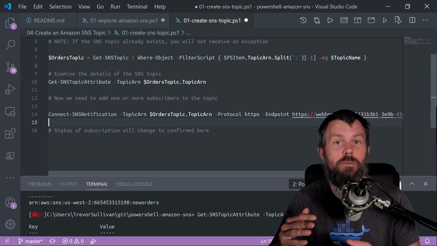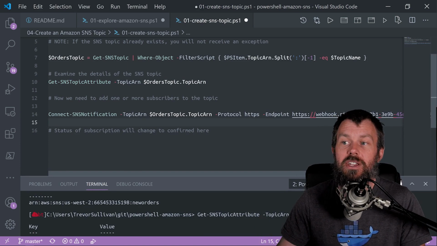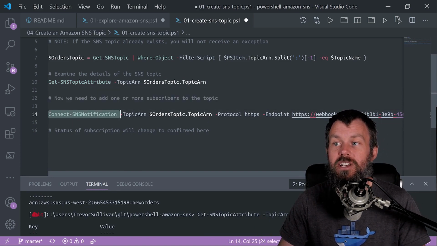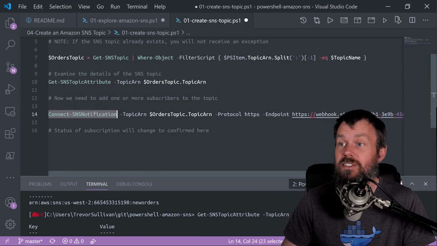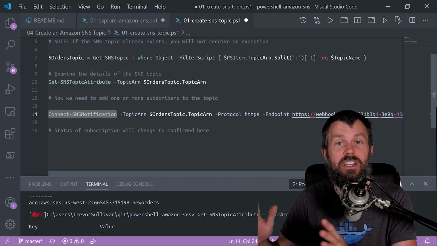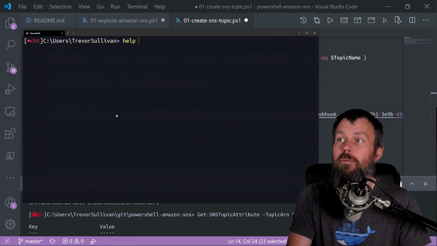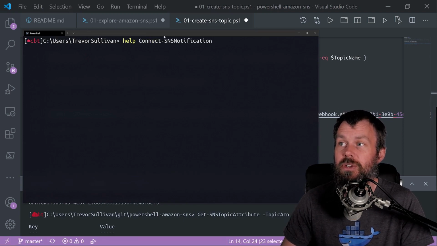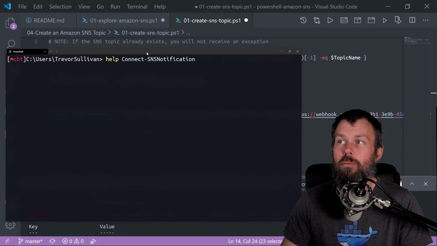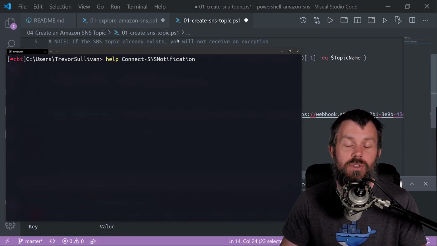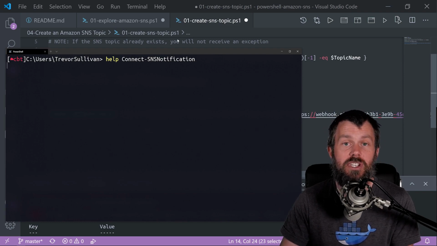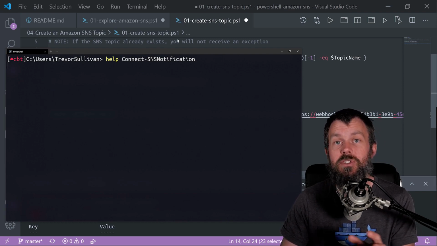So now we need to subscribe an endpoint to the topic. And so to do that, we go back to this command we talked about in an earlier video called Connect-SNSNotification. So basically we're connecting an endpoint over to this topic. So Connect-SNSNotification, if we take a look at the help for it, I'll just fire up my terminal here and do help Connect-SNSNotification. And it has a few more parameters because now we have to specify the topic ARN that we want to subscribe to, but then we also need to provide the details of the subscriber itself.